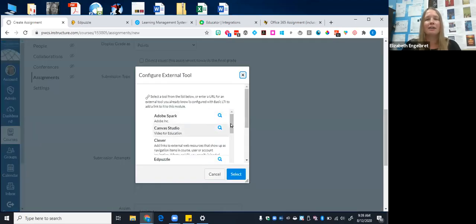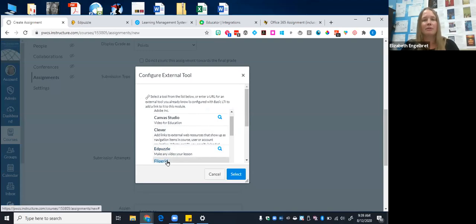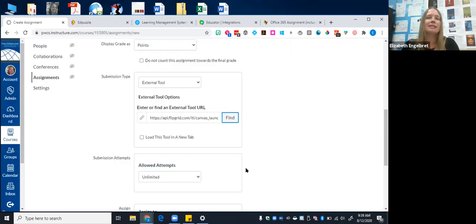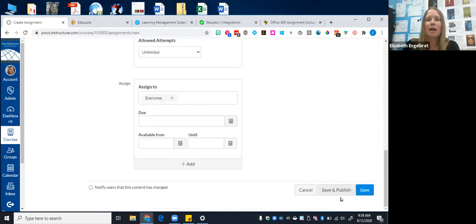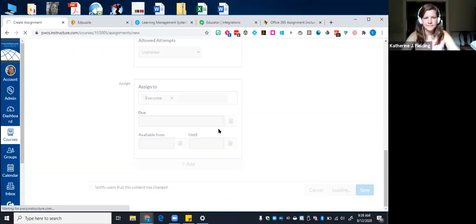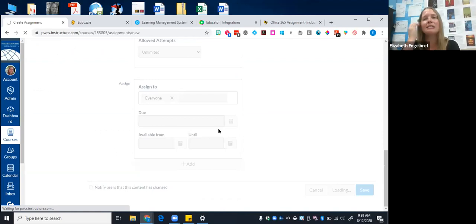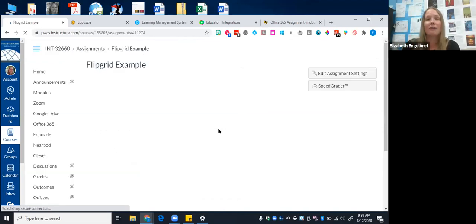I click Find and hope I was fast enough. Yep, there it is. There's Flipgrid. I click Select. And then I'm going to save and publish it. And what this is going to do is it's actually going to make me a blank grid for this class.